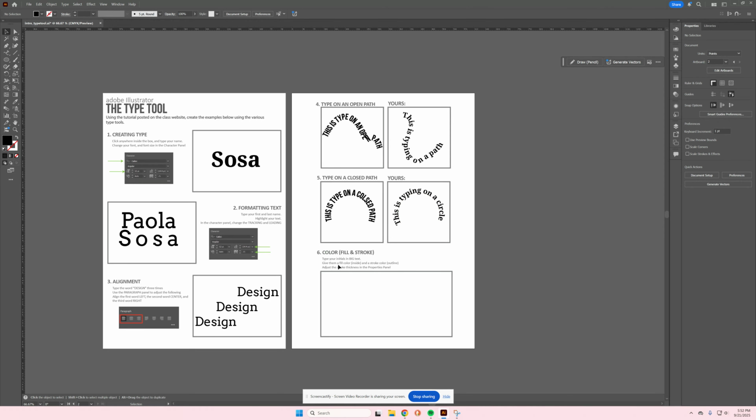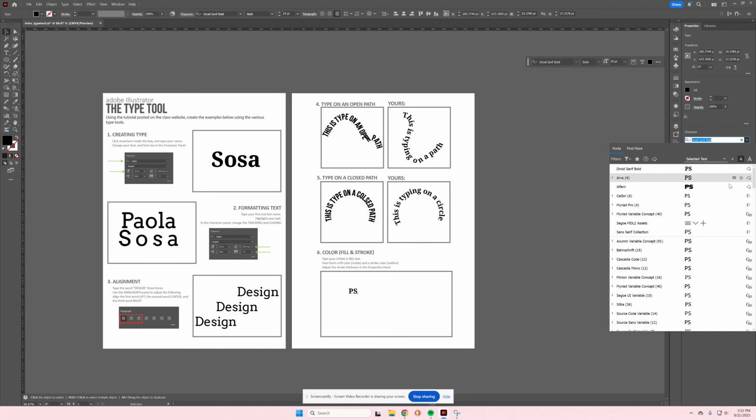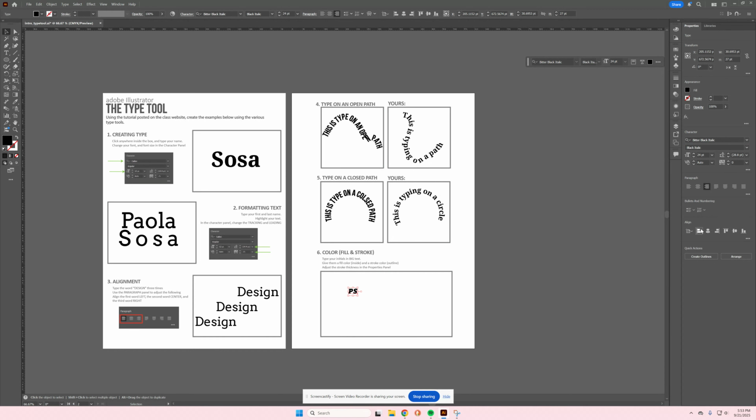The last one is telling you to type your initials in big text. So I'm going to grab my regular type tool. I'm going to change this to a different font again. You could make this even bigger by typing in 100 points, let's say, or if you grab a corner and then size up, that works too.